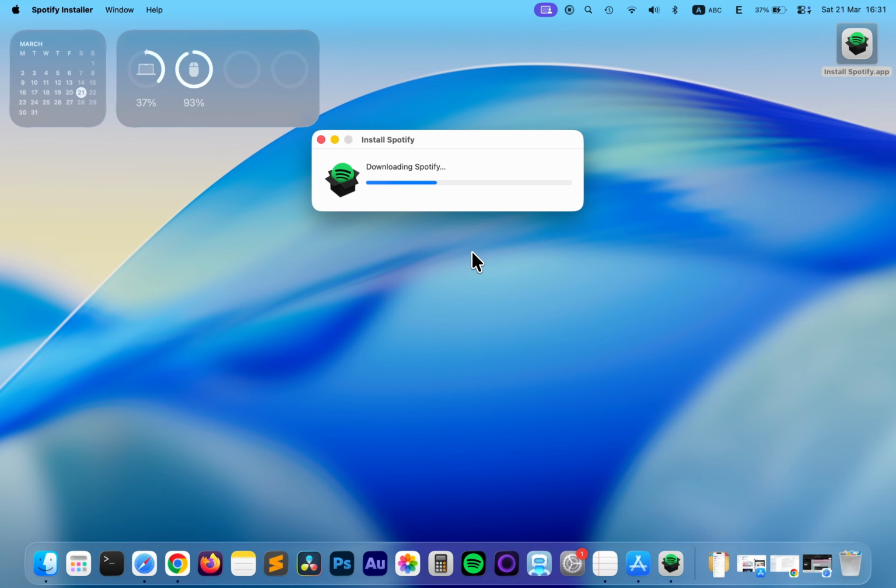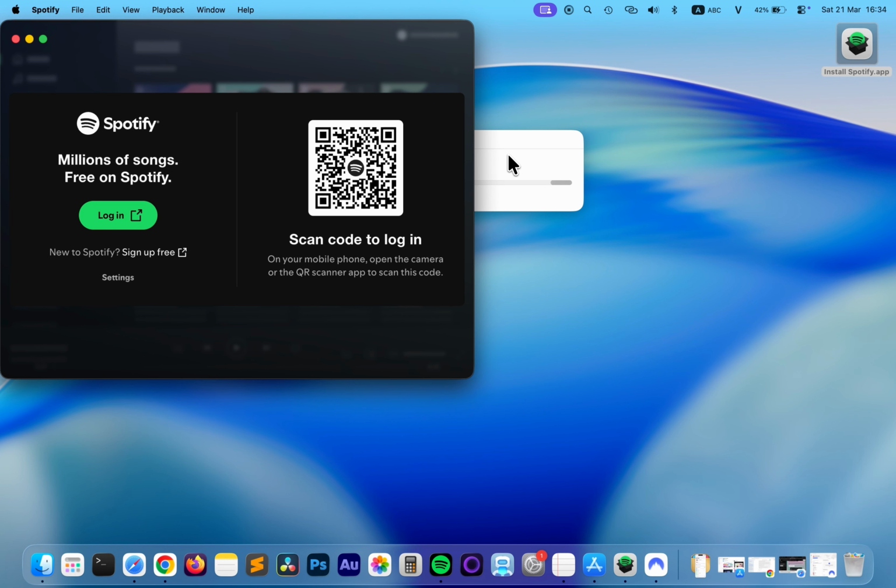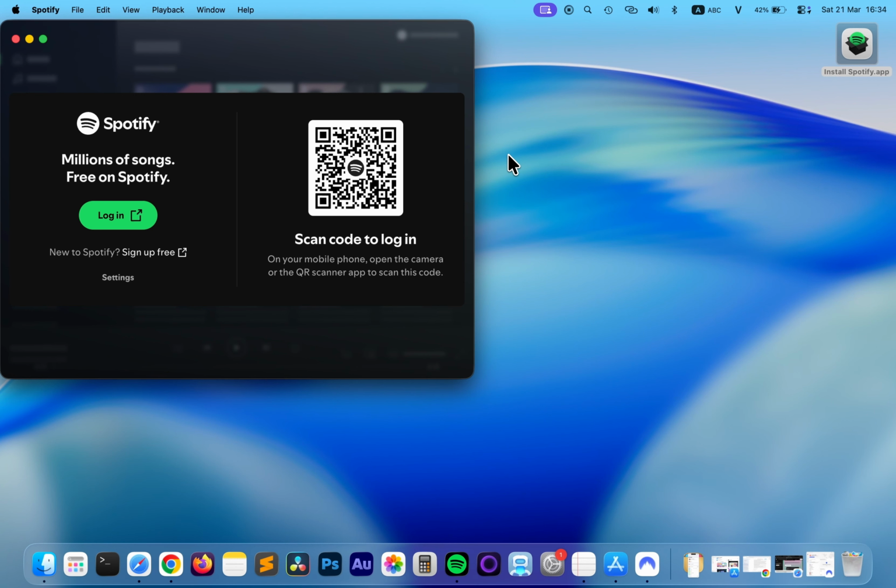At this stage, some users might experience very slow download speeds. If that happens, you can try using a VPN or switch to your iPhone's mobile hotspot to improve the connection. If everything goes smoothly, Spotify will install automatically, and the login window will pop up once the installation is complete.